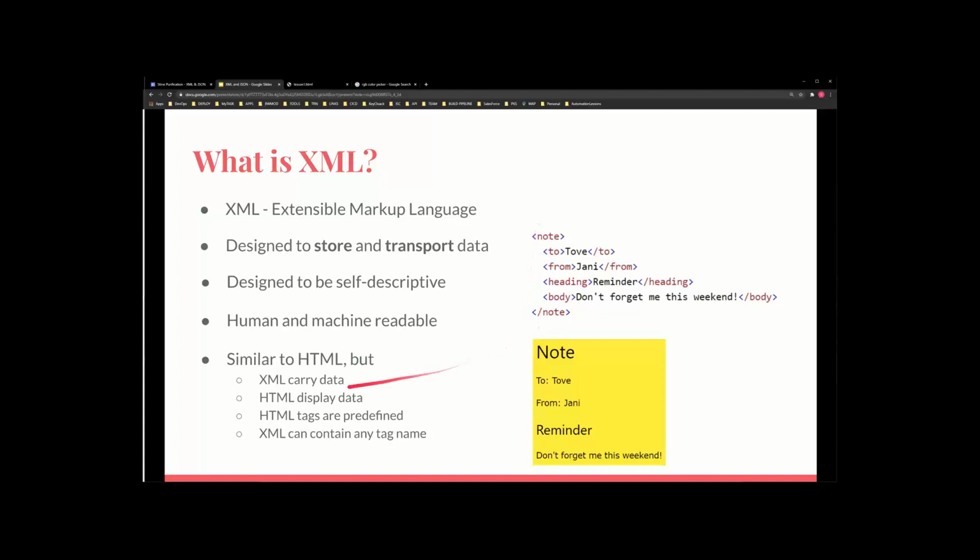XML only carries data, but HTML is responsible for displaying data. HTML will pick up this data and break it down into a displayable presentation for us. HTML tags are predefined. XML tags can be any tag names. Any questions about XML basics?